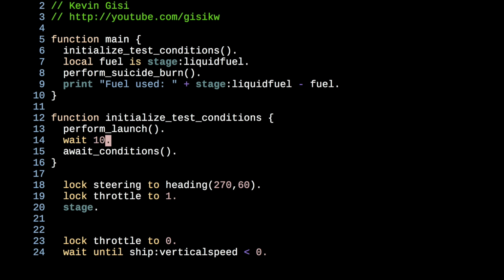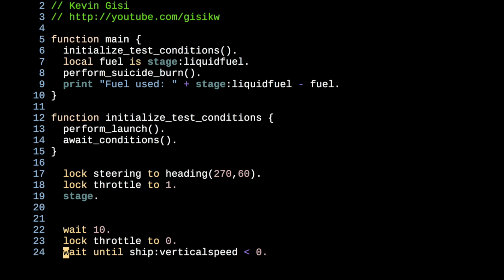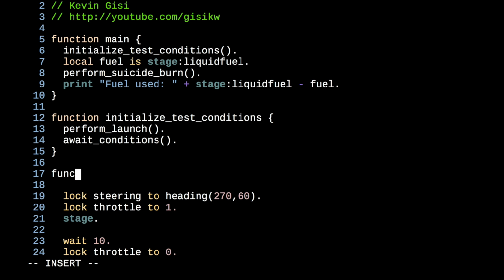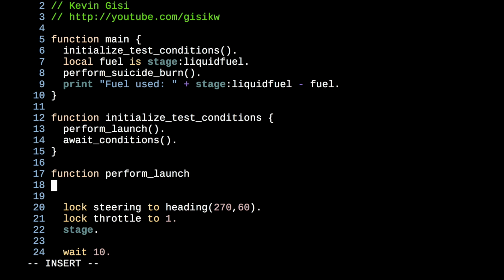Right, well, actually, let me think. We can think about just how these are logically grouped. Waiting 10 seconds and locking the throttle. Locking the throttle is not part of awaiting conditions. Let's go ahead and write function perform launch real quick. There we go, oops.